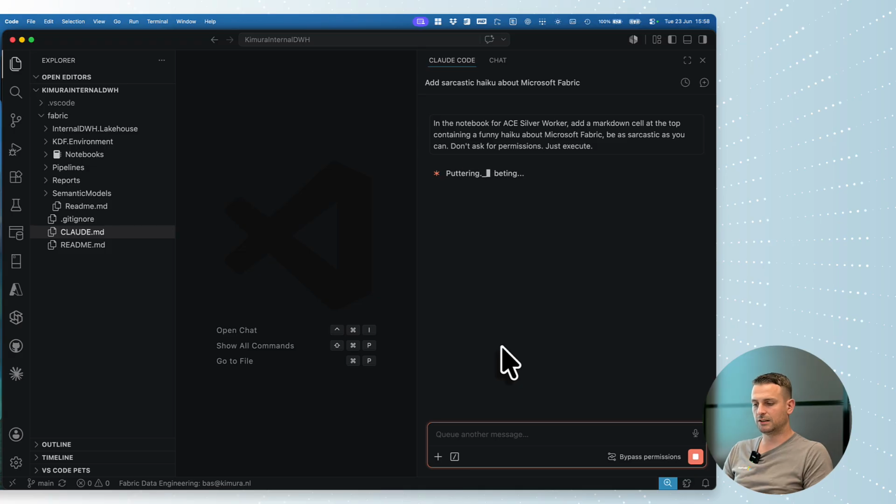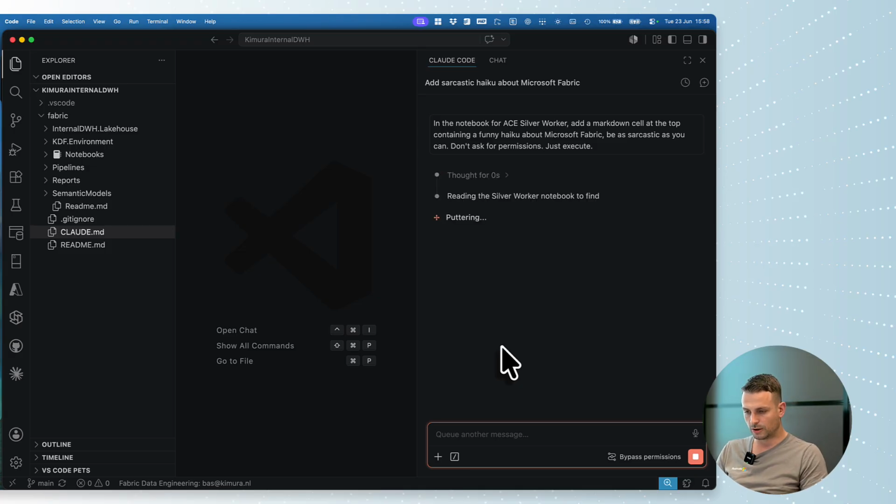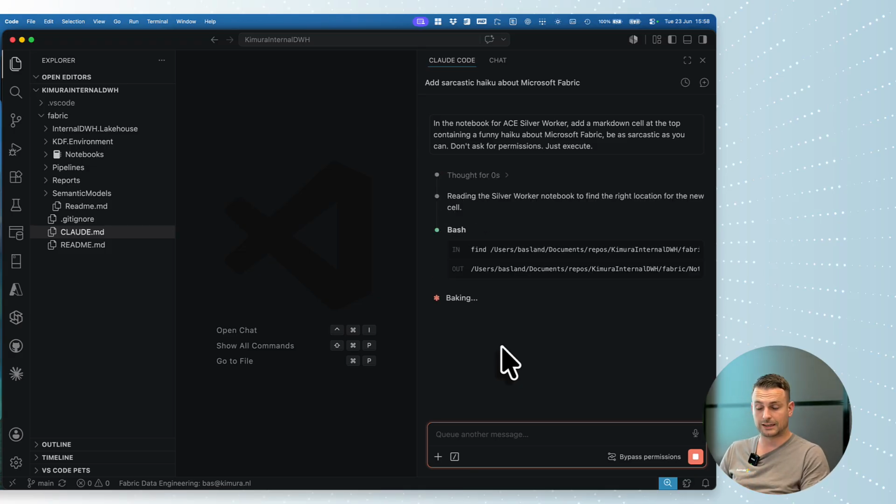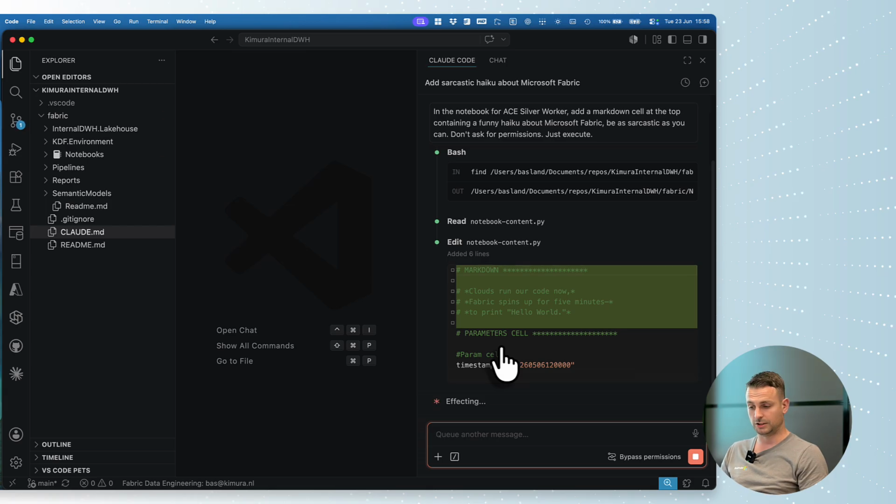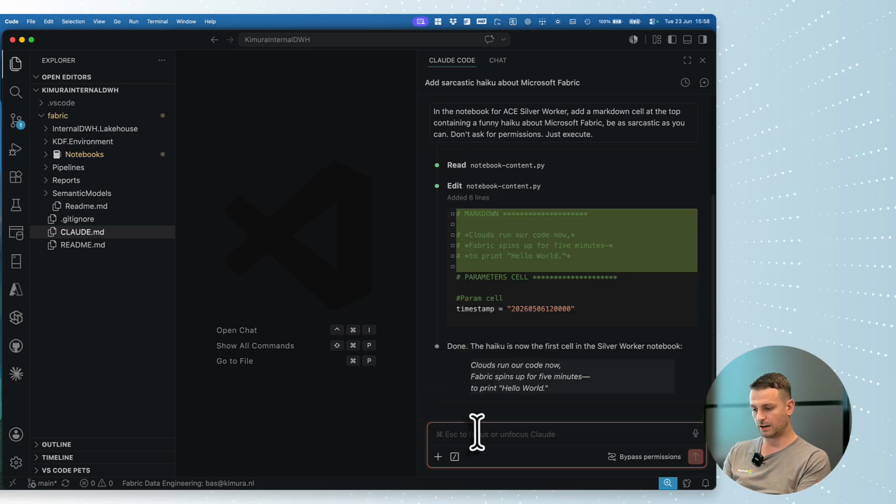All right, I asked it to, in the notebook for a silver worker, I deliberately did not put the exact name there. I let it figure it out itself. Add a markdown cell at the top containing a funny haiku about Microsoft Fabric. Be as sarcastic as you can. Don't ask for permissions, just execute. So there we are. The haiku is now in the first cell of the silver worker notebook. And it reads, clouds run our code now. Fabric spins up for 5 minutes to print hello world. That's indeed a quite sarcastic thing to put there.